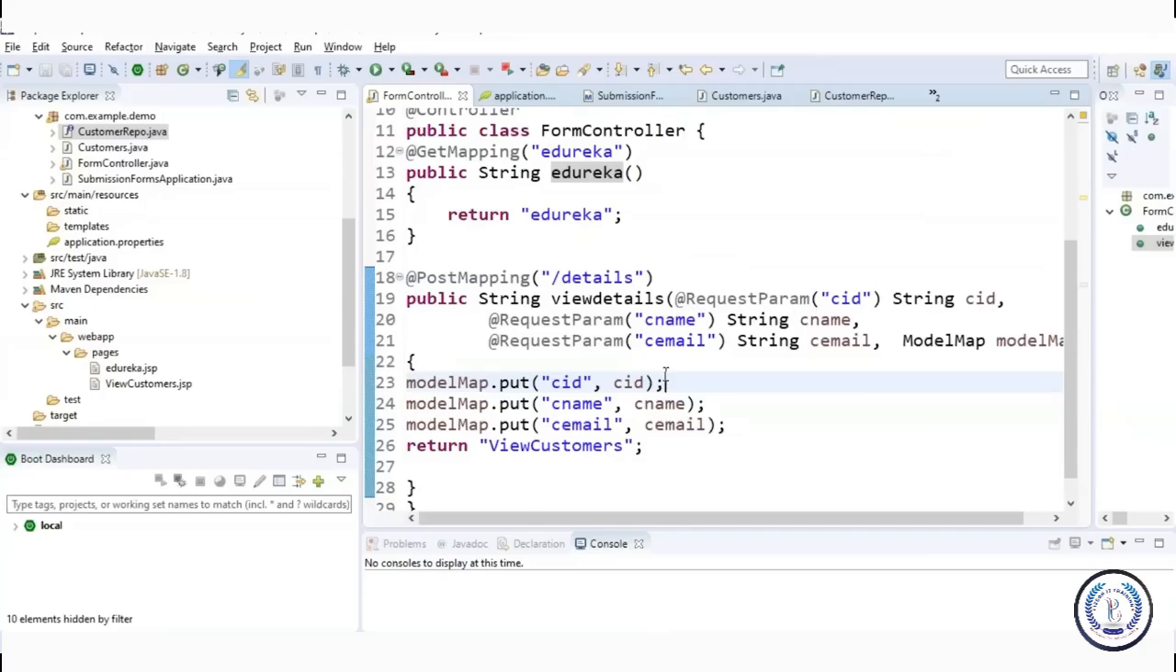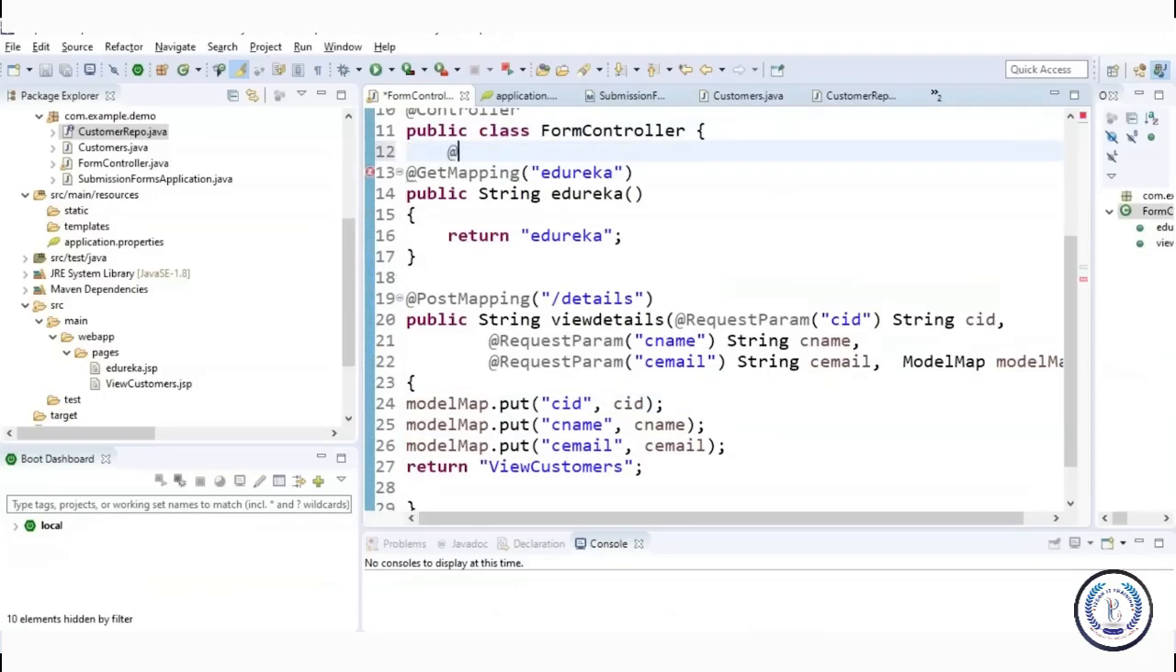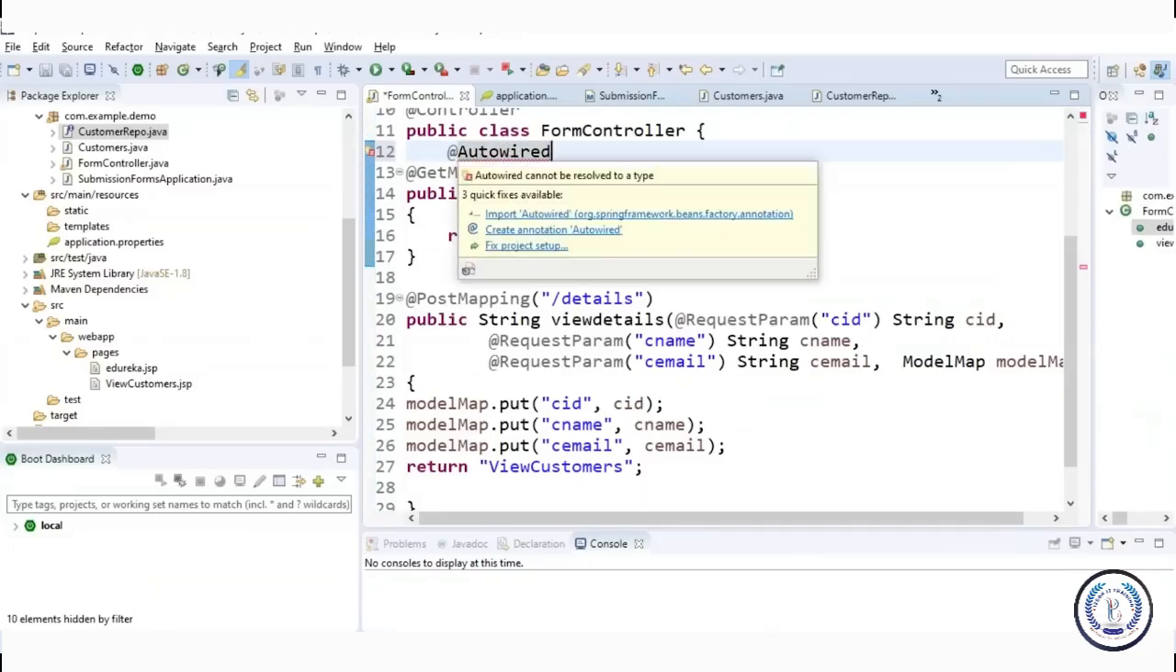Now, how do you think that can happen? Well, to do that, what you initially have to do is use the repository, right? So what I'm going to do over here is use the @autowired annotation, and then I'm going to automatically get all the auto configurations for it, right? So I'm just going to use the @autowired annotation.